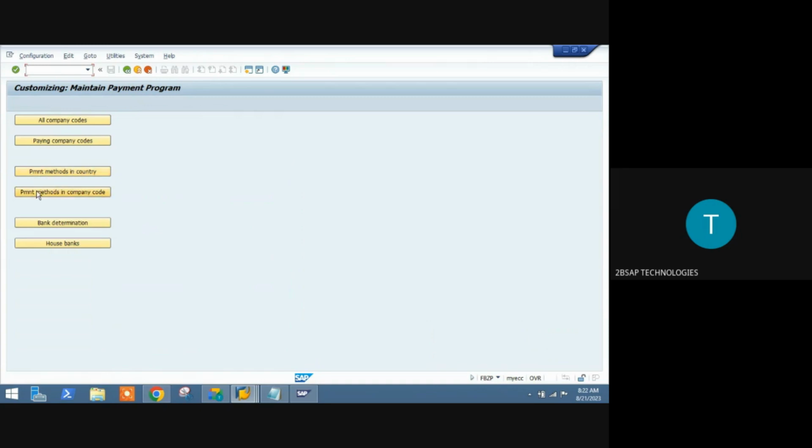Next, we are discussing about these two only. Till now, whatever we have discussed is these two. One is payment method in country, the other one is payment method in company code. Let's see. First, if you want to define your payment method in company code, you first need to have it at your country level. If you want to have your payment method at company code level, it needs to be available at your country level. Let's see in country level first.